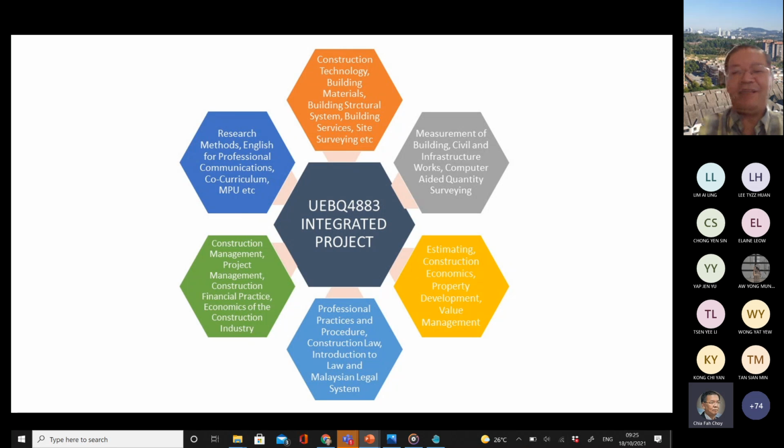Now, this course is called Integrated Project. The integrated project actually integrates all the knowledge you have studied before into this subject. So you can see I categorized it here into 6 categories. The first cluster are subjects like construction technology, building material, building structural system, building services, site surveying, etc. These are the basic knowledge you need.